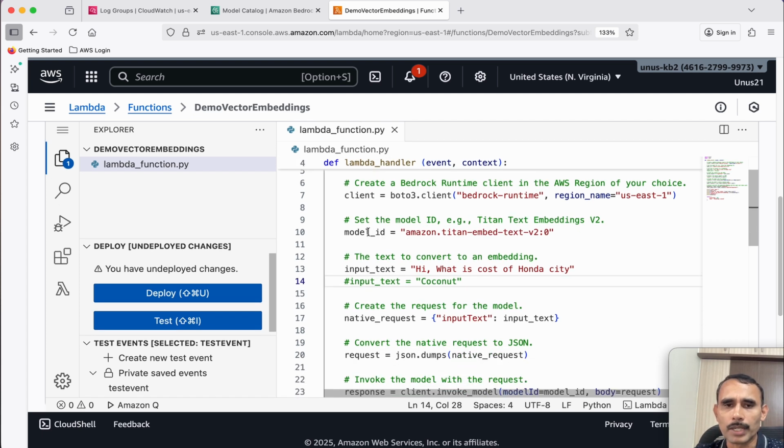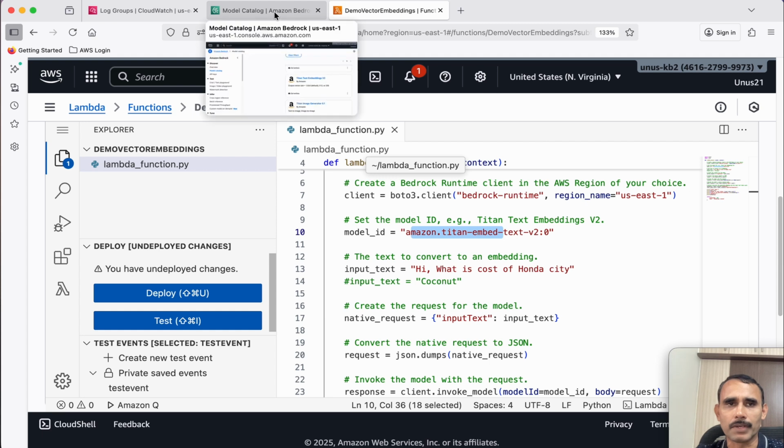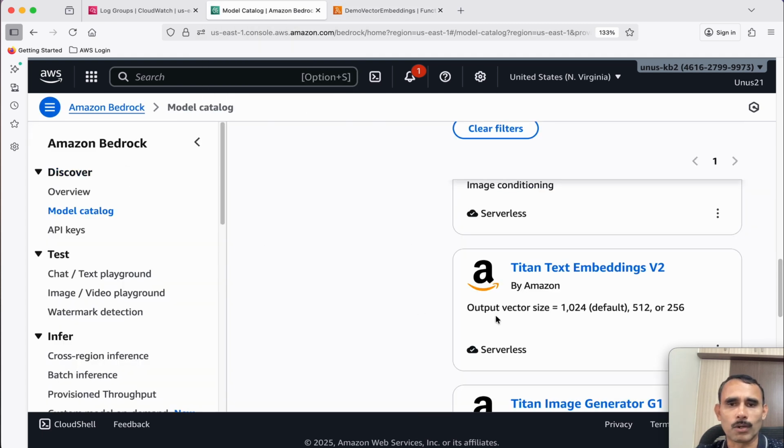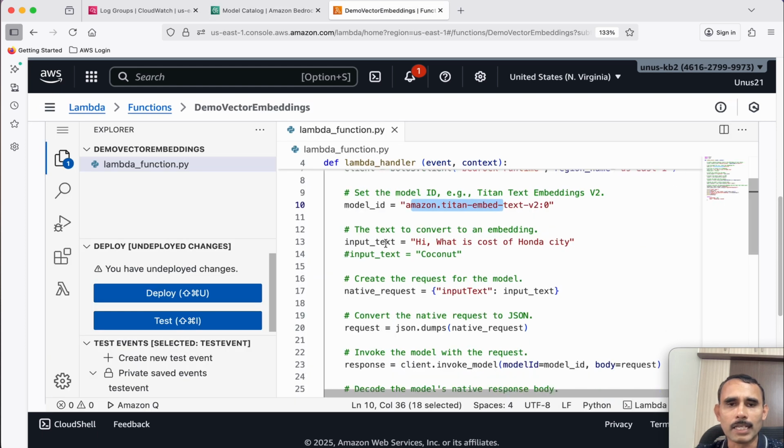We are going to use a foundation model, and the model ID is Amazon Titan embed text. It actually creates the embeddings or creates the word vector. If you go to your Amazon Bedrock, you can see Titan text embeddings v2. That's what we are going to use. And then input text. Here I'm saying, hi, what is the cost of Honda City? Instead of that, I'm going to just enter one word, which is coconut.